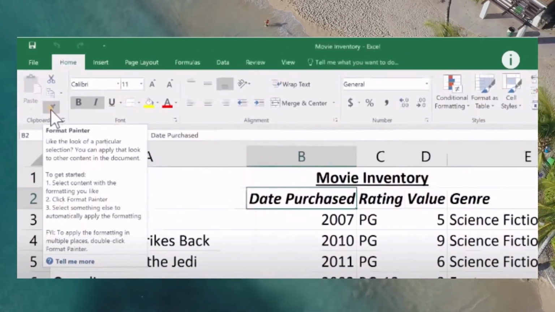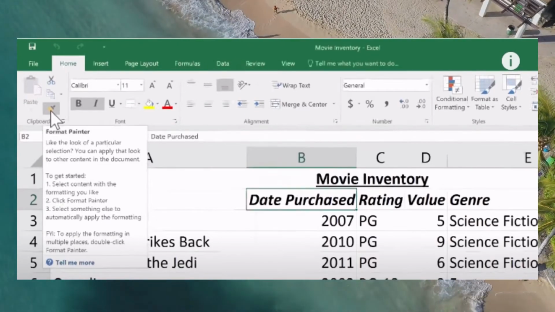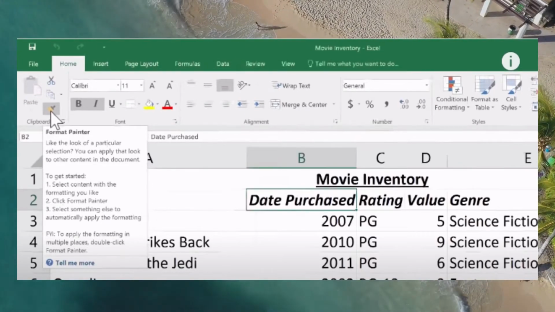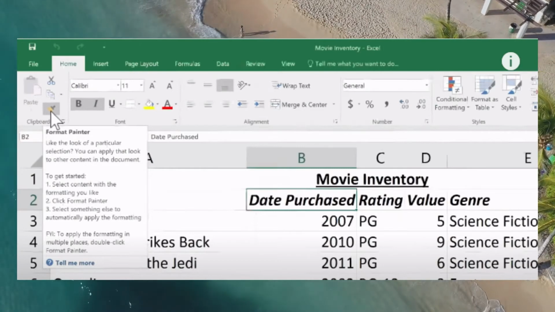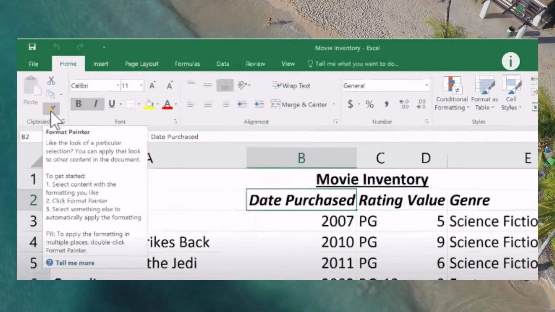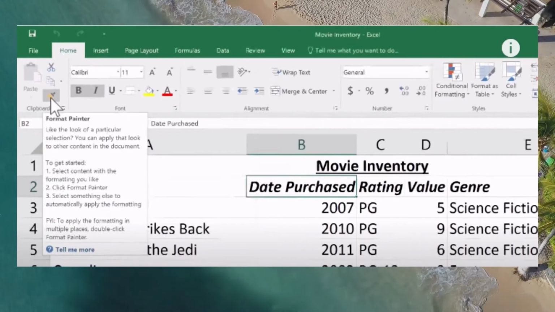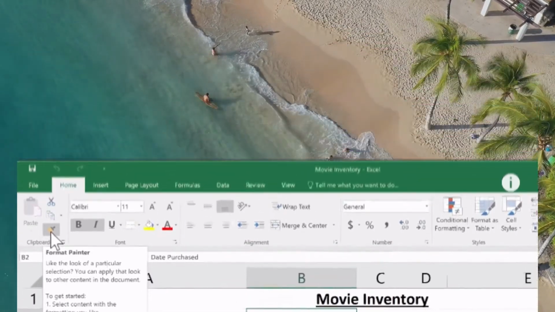It will not copy the content, but it will copy the format of the cell. If part of our sheet has a format, and we want the other part of the sheet to also have the same format, then we can use Format Painter.